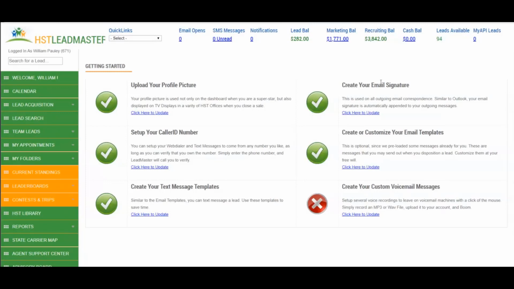Over to the right of that is create your email signature. It'll walk you through creating that so that when you send out emails through the system here, it'll have your signature already built into it. Set up your caller ID, what number you want people to see when you're texting and using the dialer here.